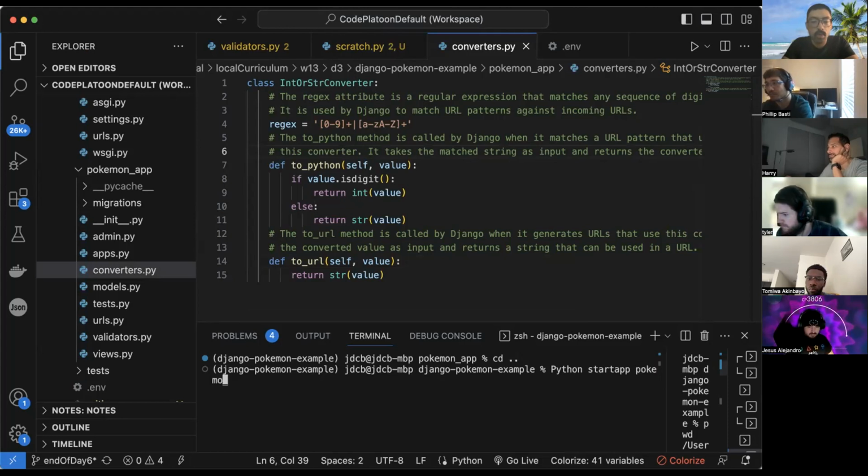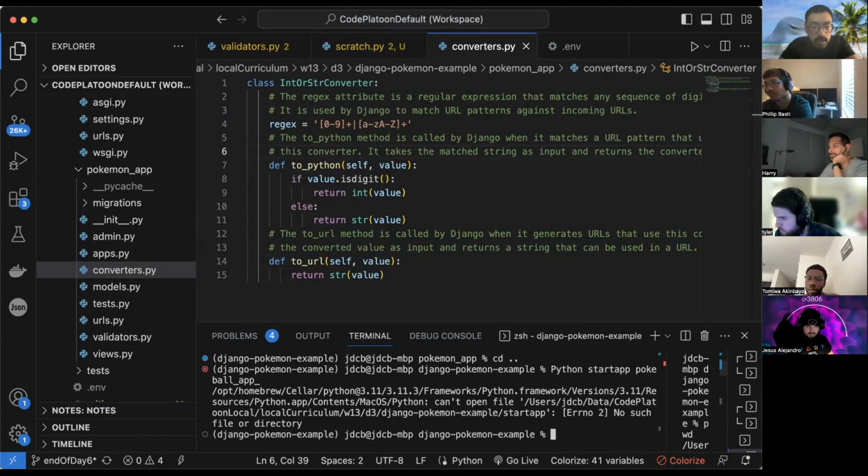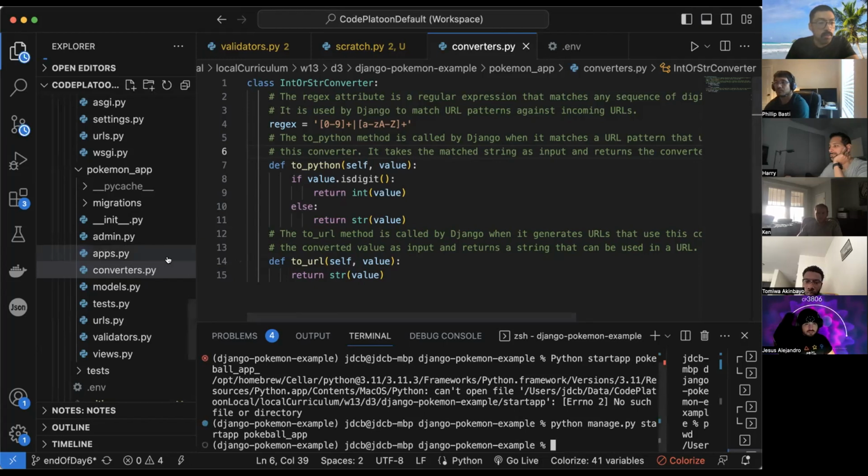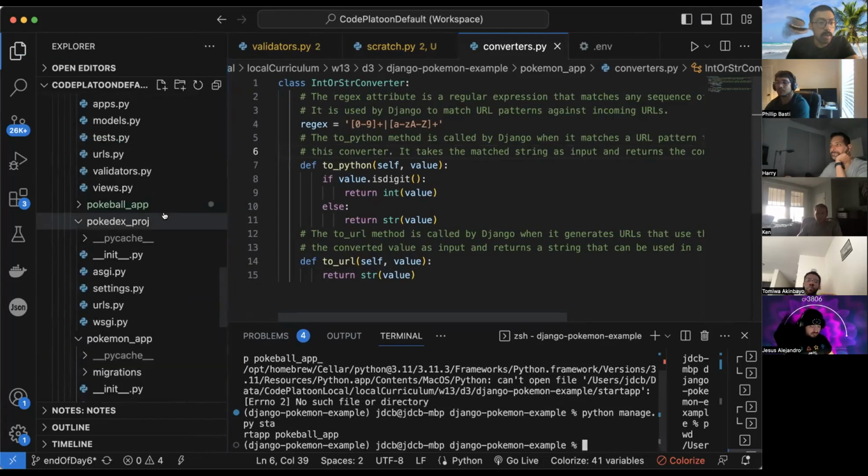Okay, it was Pokeball app, I believe. Oops. No such file or directory. I think you capitalize Python too. I don't know if that makes a difference. The manage.py, yeah. Manage.py. Pokeball app. Cool. Now that we have created our Pokeball app, we can see it in our navigator.